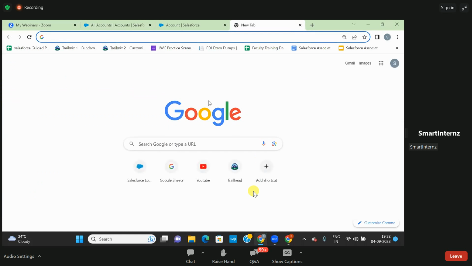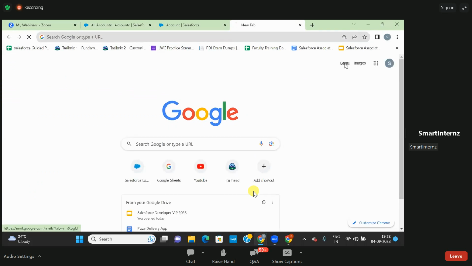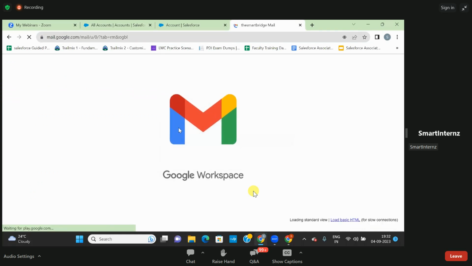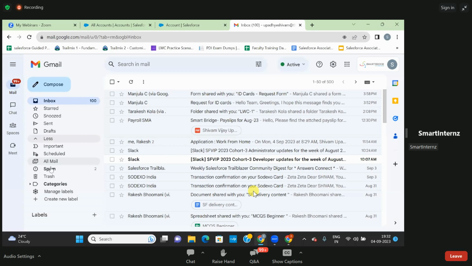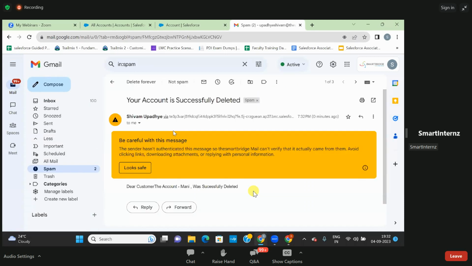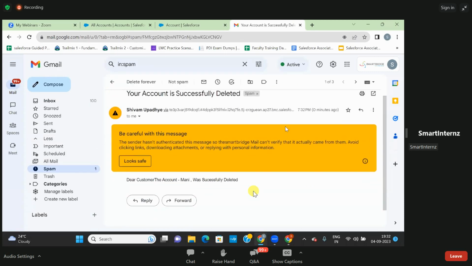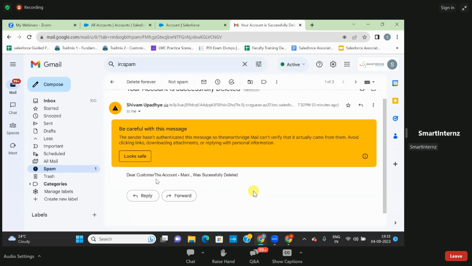So let me click over here. Then go to Gmail, then inbox. It is not coming. So let me check the spam. It is showing 2. So here you can see the mail is received at 7:32. Dear customer, the account money was deleted. So I've used that name, right? So it is showing me that money was successfully deleted, right?